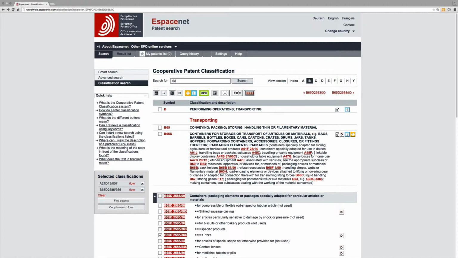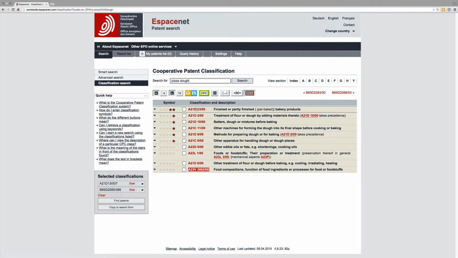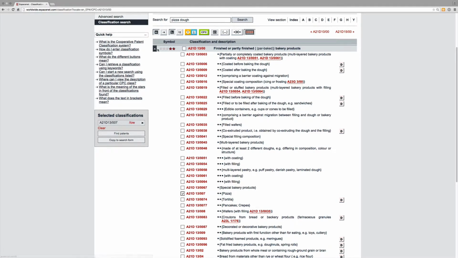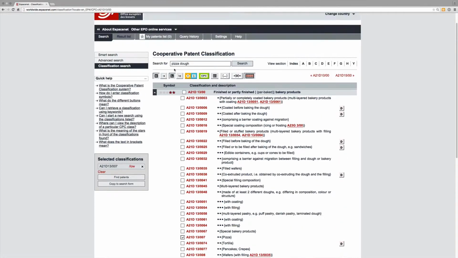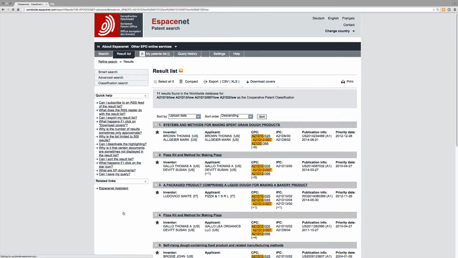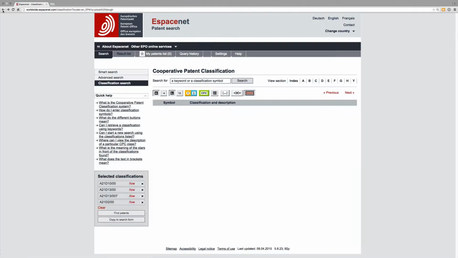So if we wanted to do pizza dough, let's just put that in, then we have a different list of classification codes. We could close these ones out, and we could then look inside these for the more detailed classification codes that we had before, that's that one there, or we could just select the relevant subclasses. Now I think this is going to do an AND search again. Let's just check that. Yep, it's only come up with 11 results.